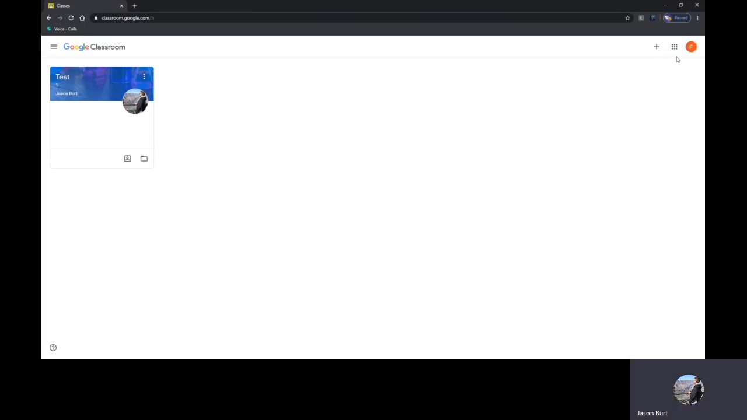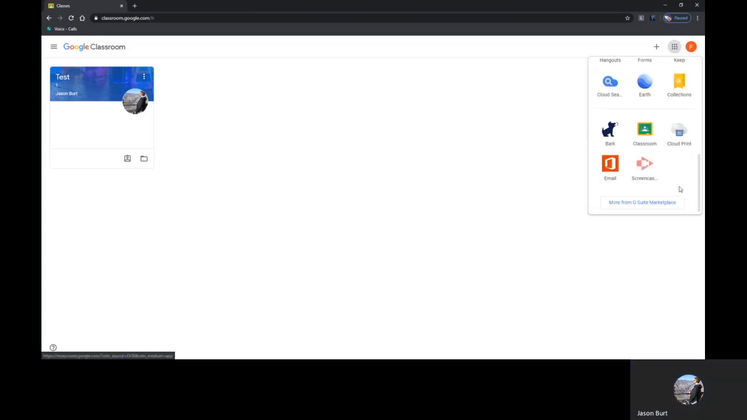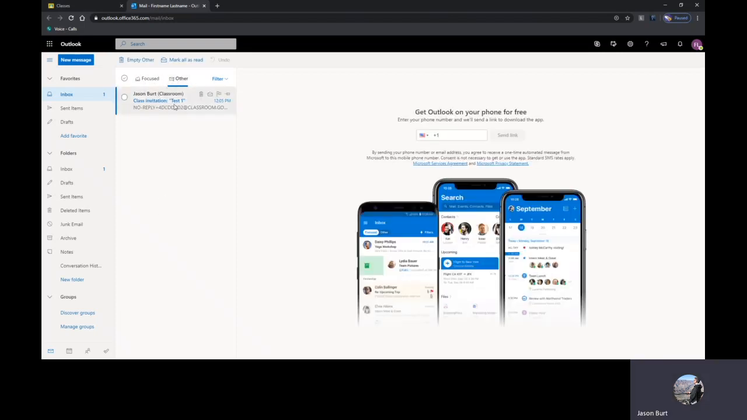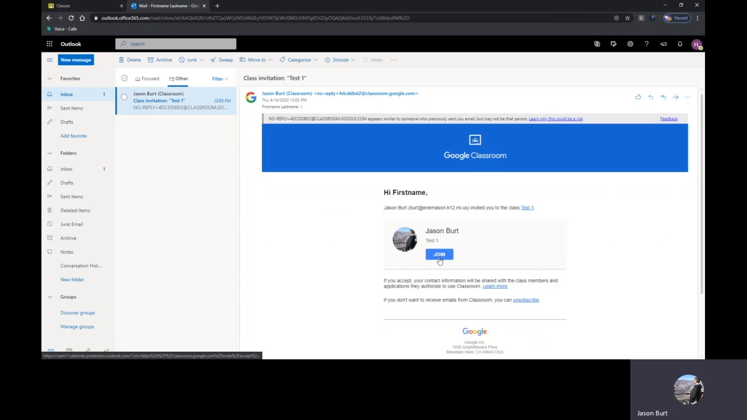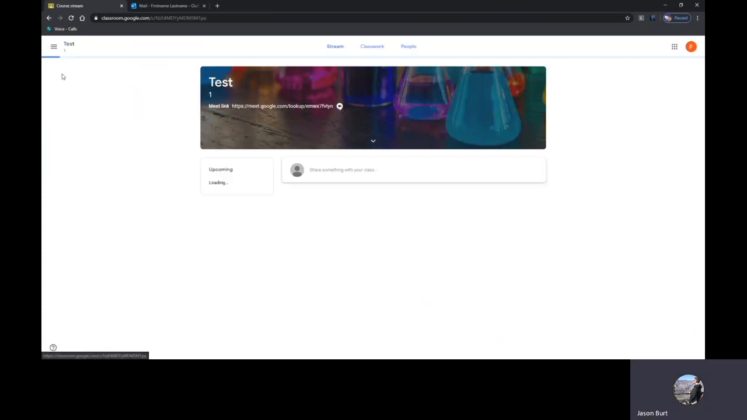If I wanted to go to my email, I could also click on the waffle icon and scroll down and click on Email. This will take me directly into my inbox. And from here, I can choose either my focused inbox or my other. Oh, I can see I have an invitation to one of my Google Classrooms. If I click on that email, I can now click on Join, or if I'm in the Google Classroom environment, just click on the link.